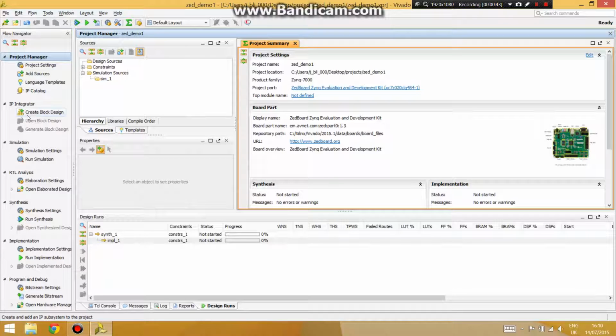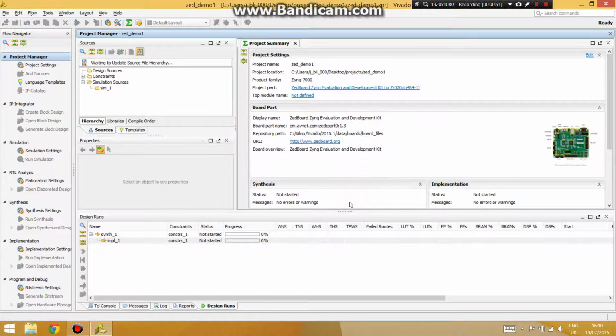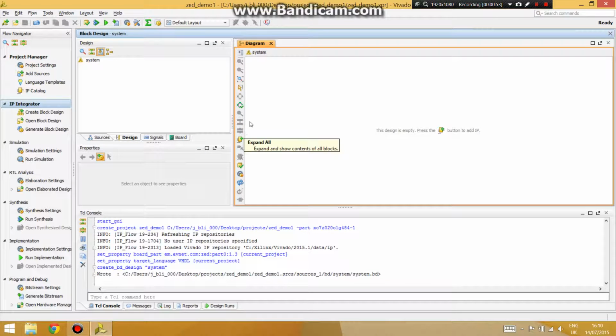So in here we're gonna go to IP Integrator and we're gonna create a new block design. You can call it whatever you want. I'm gonna call mine system. So in here we have a blank diagram. I'll make this window a little bigger.